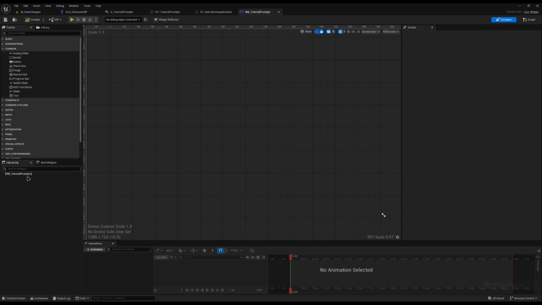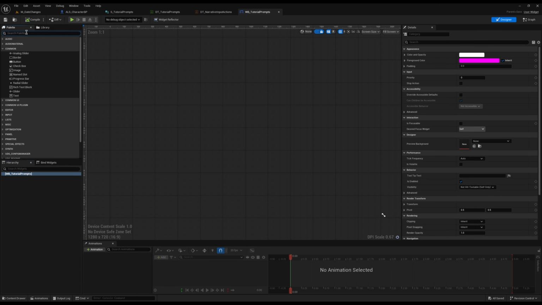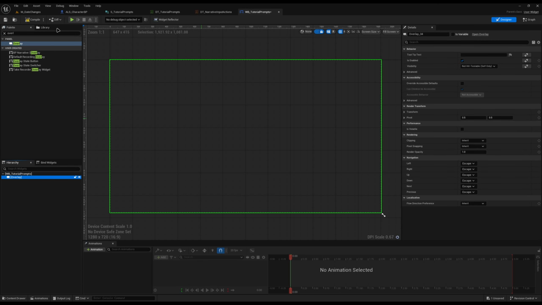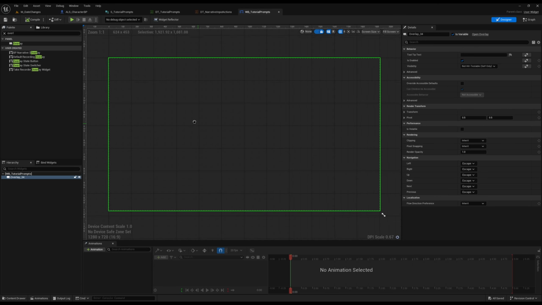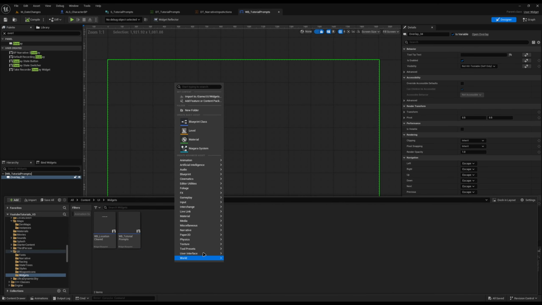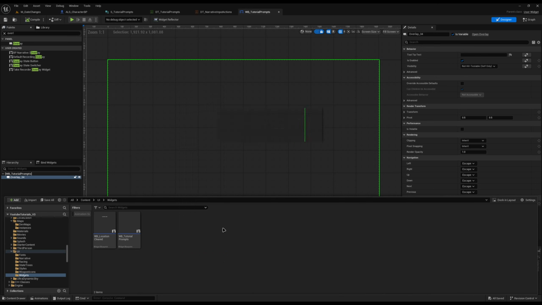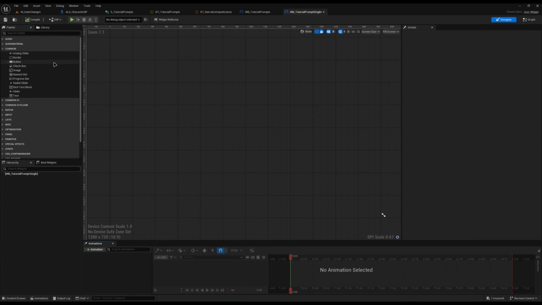So inside this tutorial prompts, I'm just literally going to add an overlay panel, make it a variable, and we'll just compile and save that one for now. That's all we're going to do with that one. Then I'll create another widget blueprint, and this one I'll call WB tutorial prompt single, just so we've got a nice different name, and I'll open it up. So this one is where we actually add the prompt in.